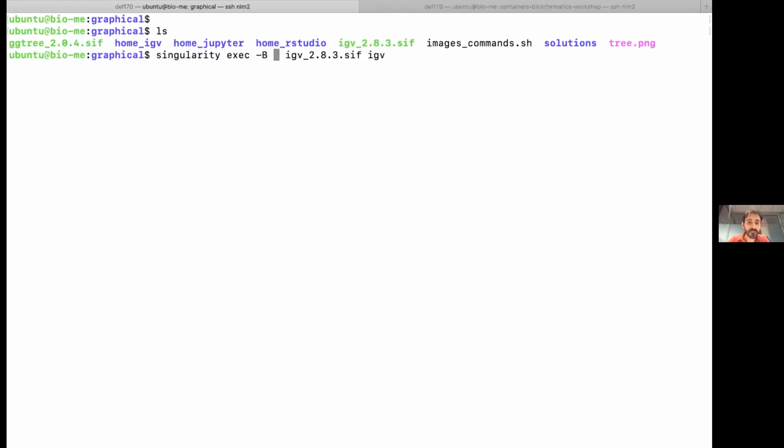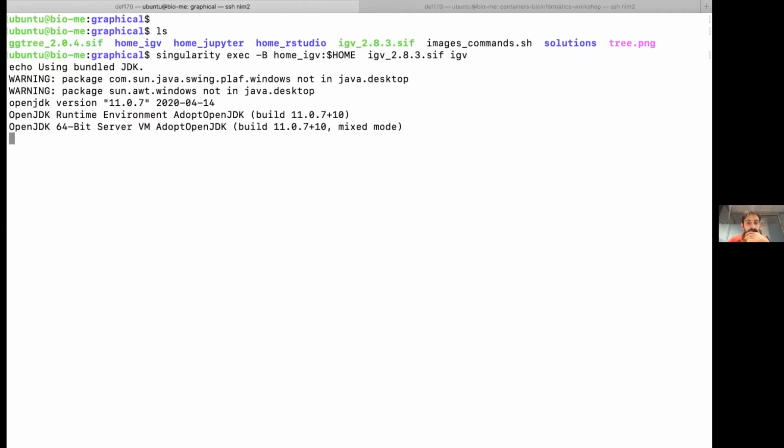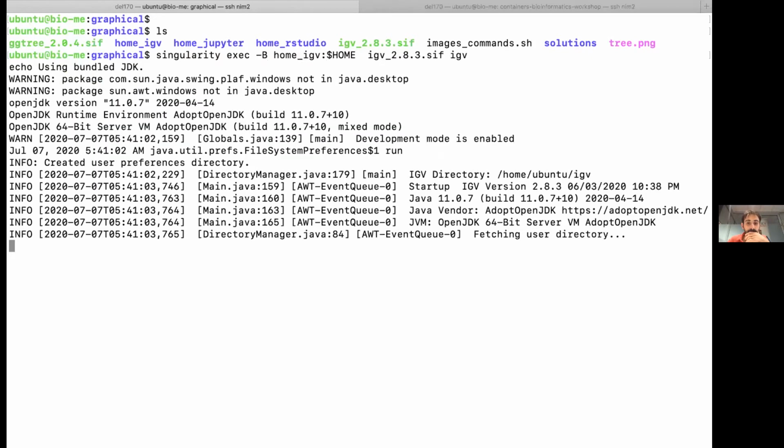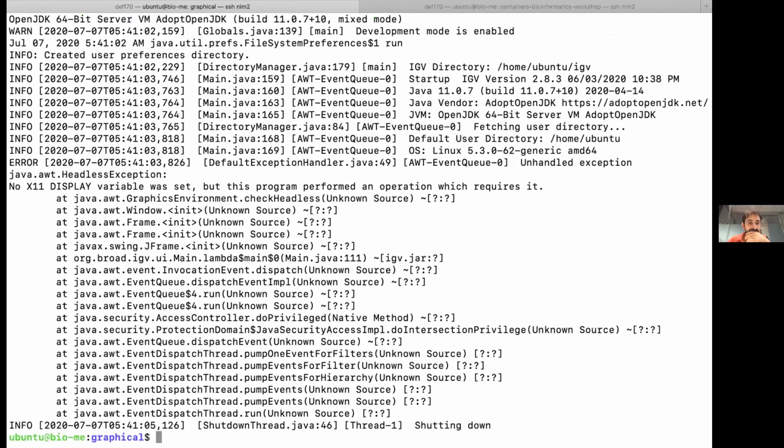You need to bind mount any directory. In this case, I prepared this home IGV for the purpose, and call it $home inside the container, and that will basically fix the home problem. And then there is still a second problem, which is this one: no X11 display variable was set.